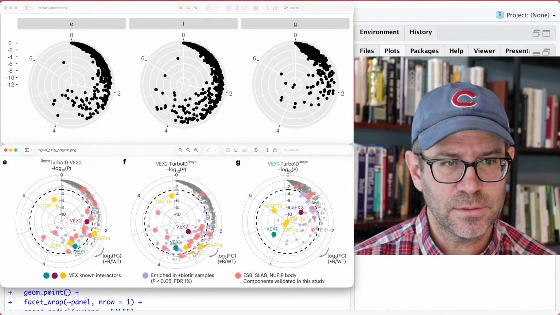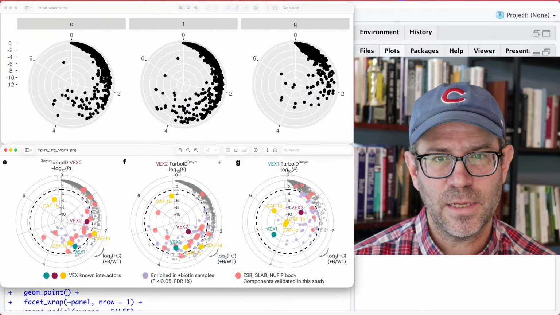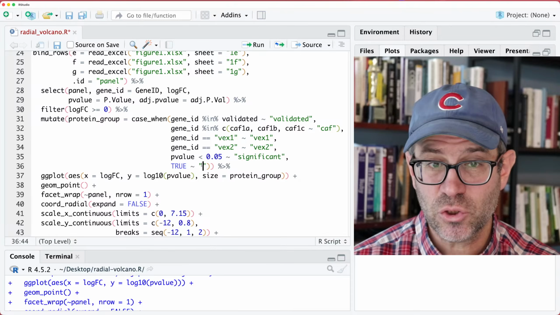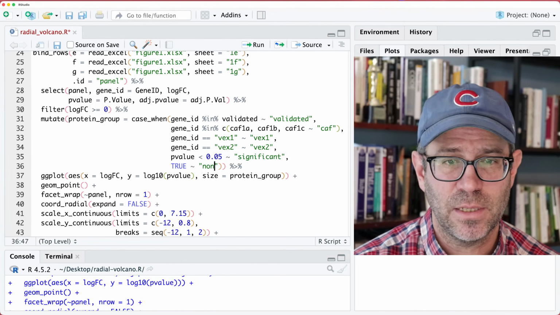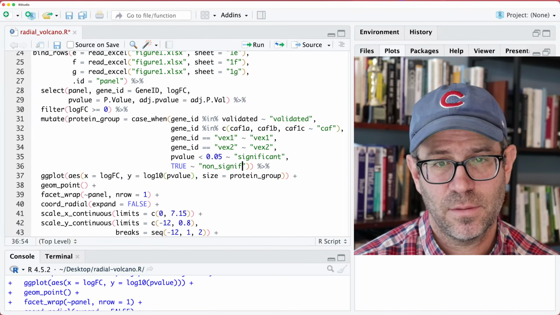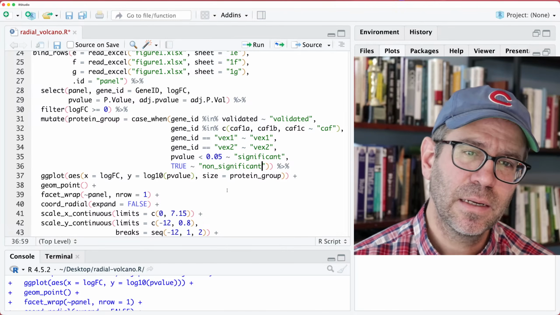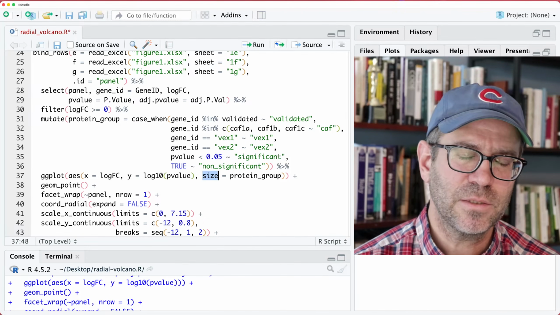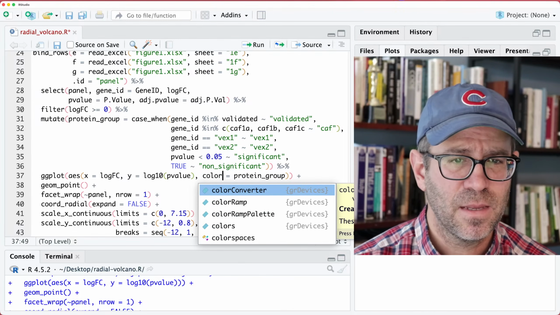These three lines correspond to the vex known interactors, right? And then this is going to correspond to the purple dots, right? And so then this true is going to be for the gray dots. That's going to be everything else. And so I'll say non-significant, right? And maybe because everything is black, let's go ahead and make this color for now, and then we'll come back and do size later.